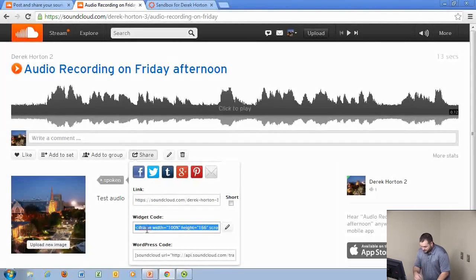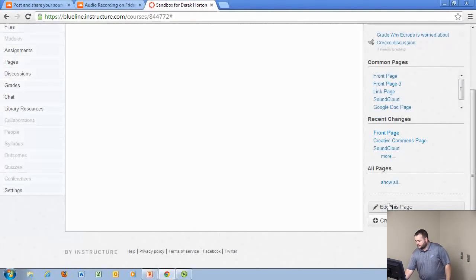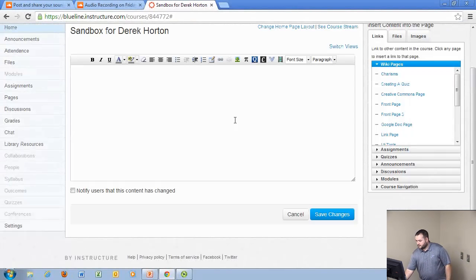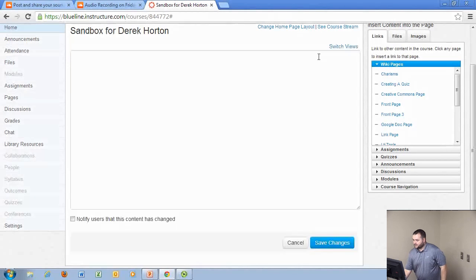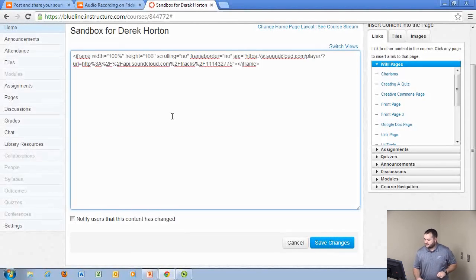So I'm going to double click on it. I'm going to hit Control-C to copy it. And then to add to your course, I'm already logged into my sandbox here. I'm on a page, so I'm going to go ahead and click on Edit the Page. The only thing you need to do is just hit Switch Views. That puts you in the HTML code view. And since the widget's in HTML, that's what you need to do. And then you can either right-click and say Paste, or hit Control-V and you paste it.